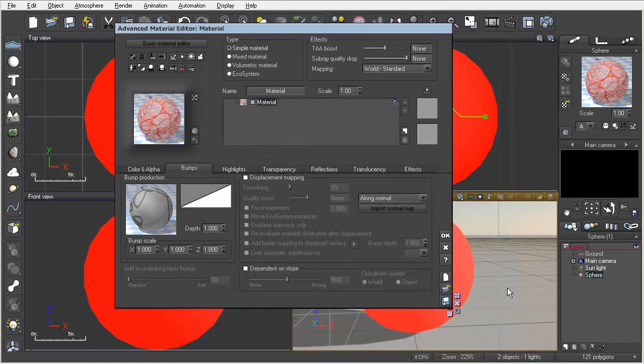Now let's hit OK on this, and let's talk about a different way that we can control the bump map. We can actually use the depth and the bump scale to control how this function looks on our material. So if I want to change the depth, let's say I want it to look like deeper cracks, I can take this up to 2, and you'll see how that looks there.